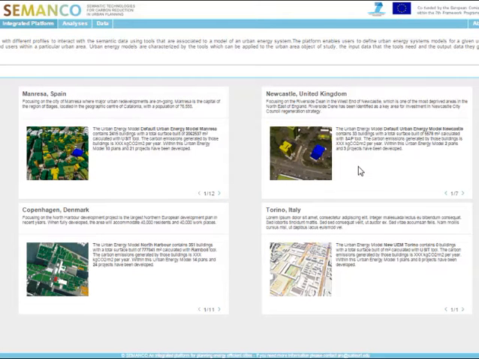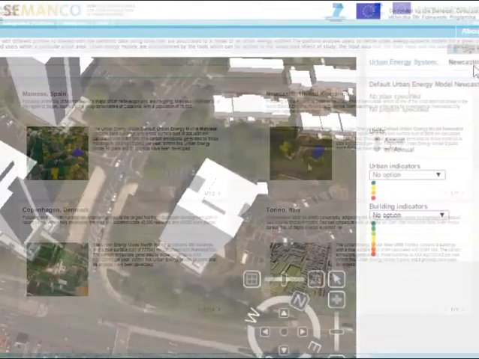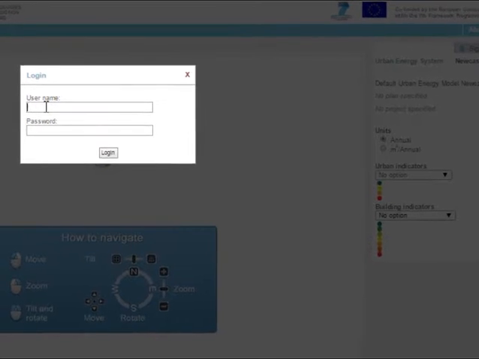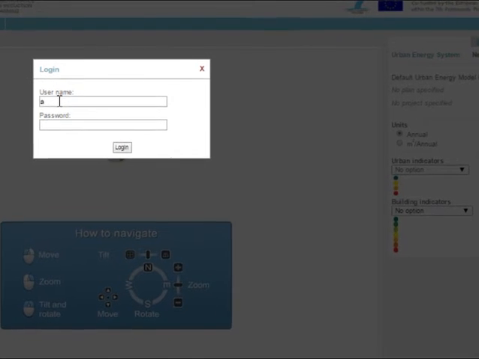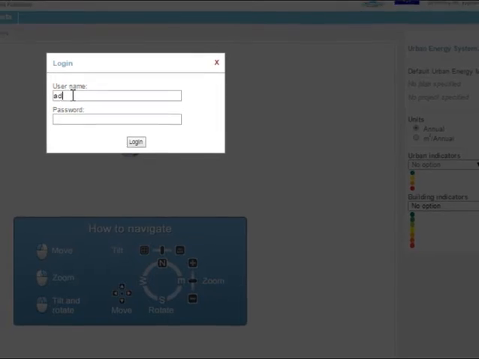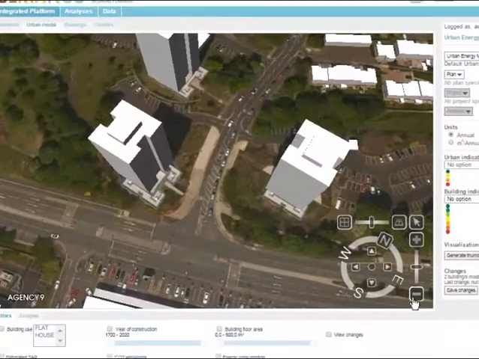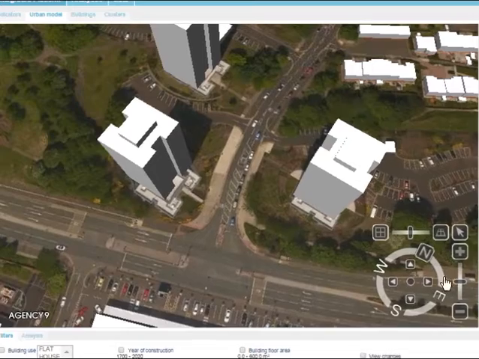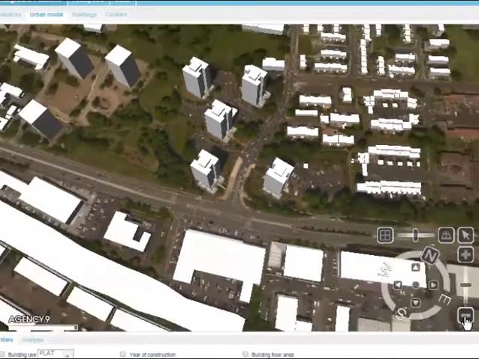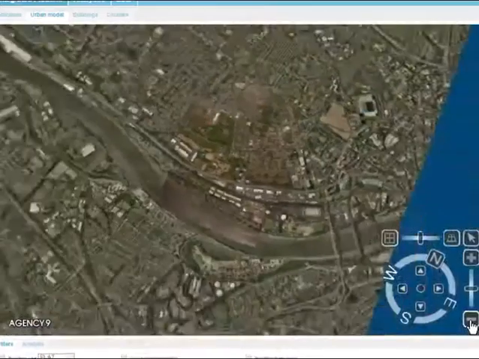First of all, the user can launch the Simanco platform by simply clicking on the map. To enable these functionalities, the user must log in, simply by clicking on the sign in and loading the password they have been allocated. Using the directional functions here, you can pan out, and this gives you a nice overview of the city of Newcastle upon Tyne.